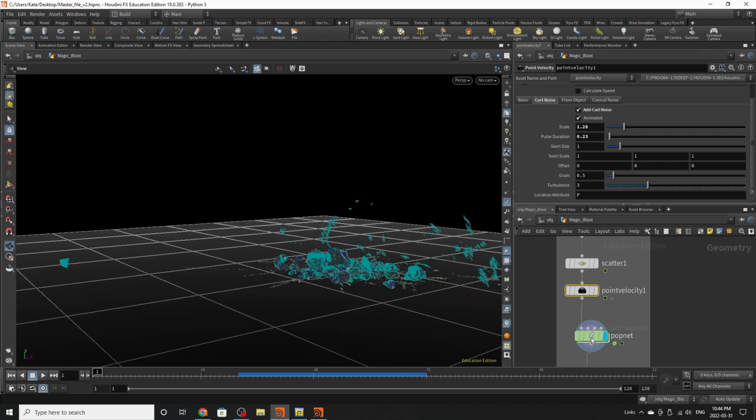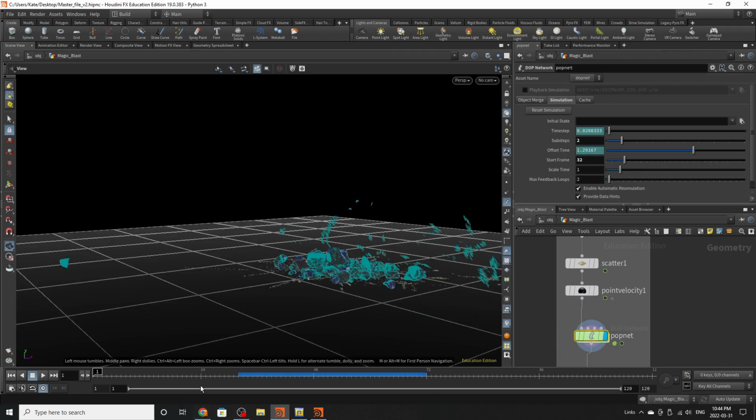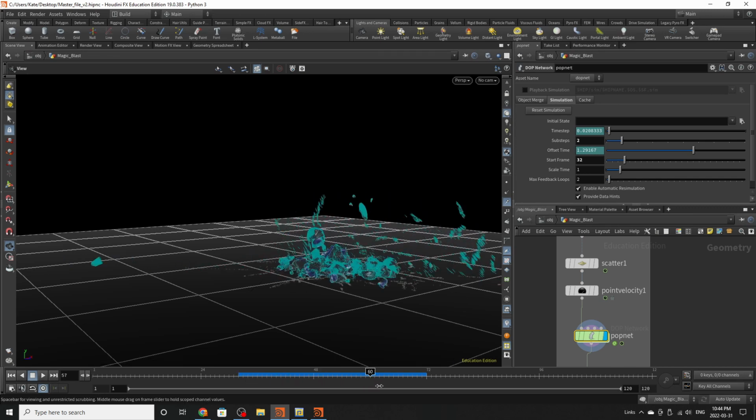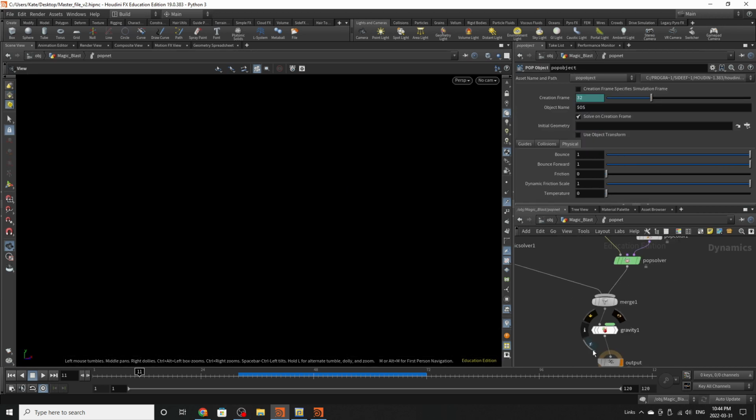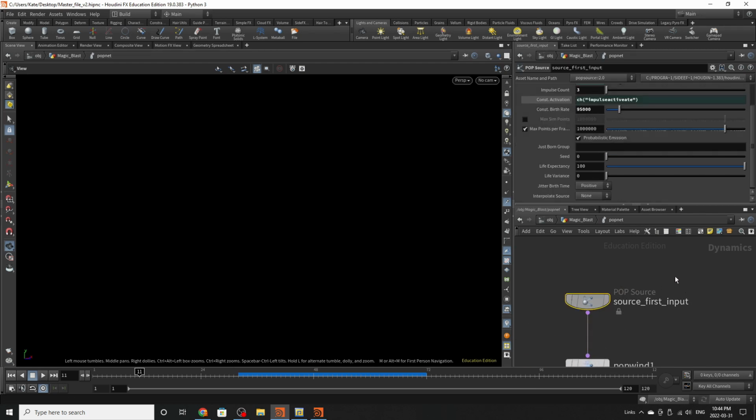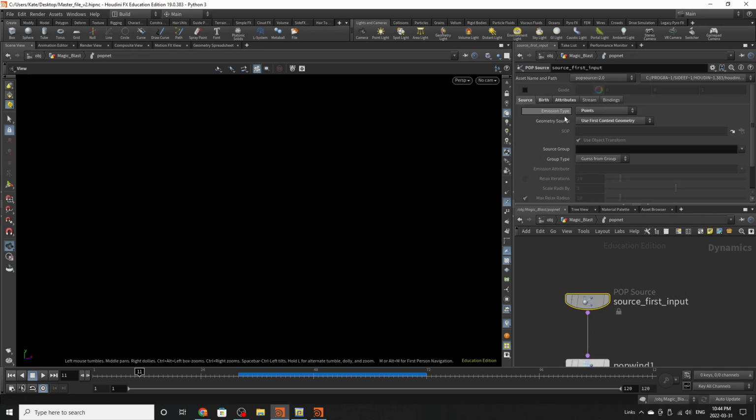So now let's go down to a popnet. So I've created a popnet and you can kind of see the effect already happening. So if you play it back, it kind of looks like this. So we have substeps of 2, start frame 32, and then we can start to discuss this. So let's go to our source first input. So source first input, let's go to the source, we're using points. We're using the first context geometry.